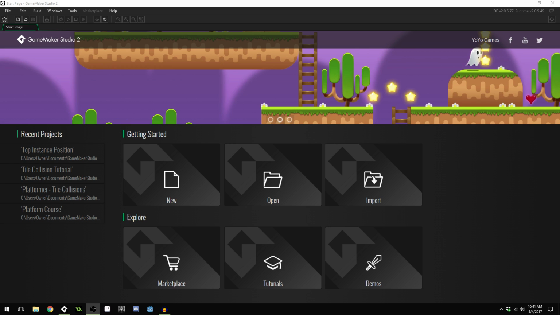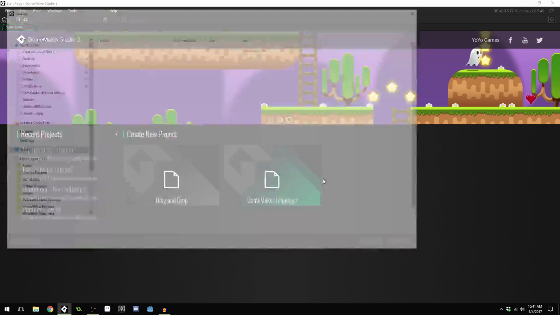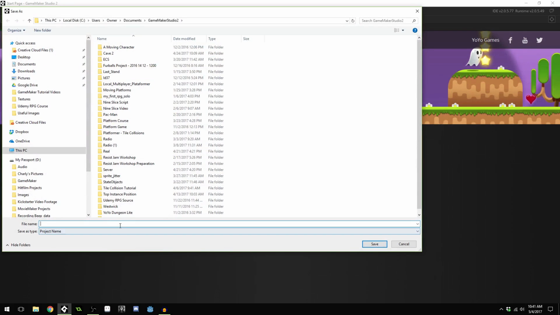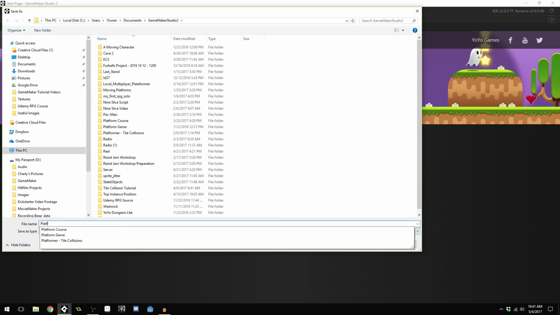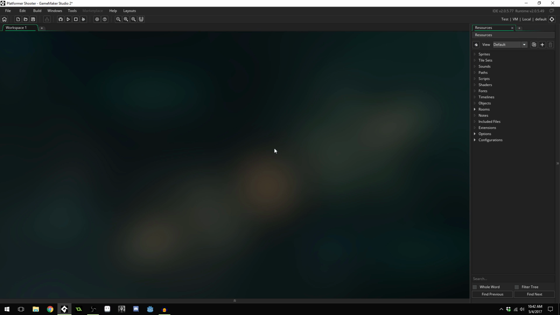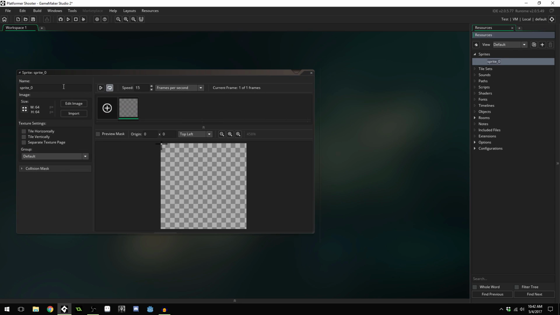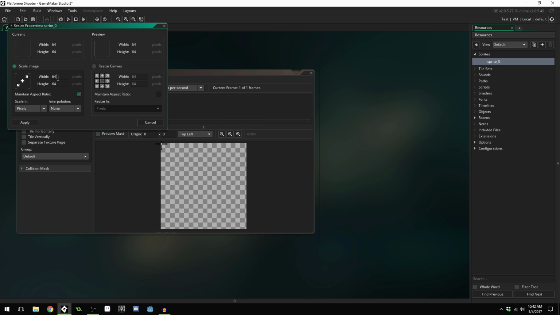Let's get started. First, I'm going to click New and GameMaker Language Project. I'm going to name this Platformer Shooter. And that will open up to our workspace right here. First thing we're going to do is create a new sprite. I'm going to make it 32 by 32.